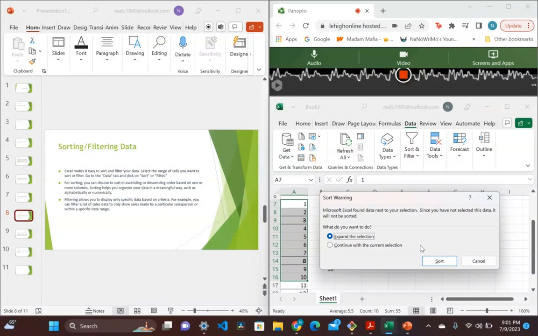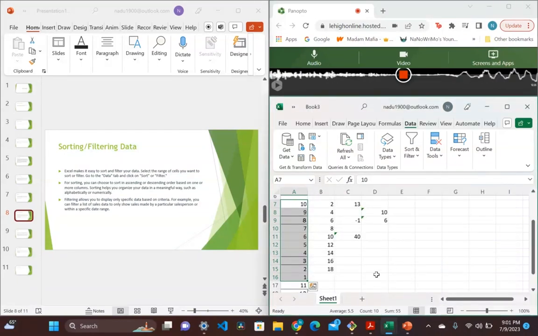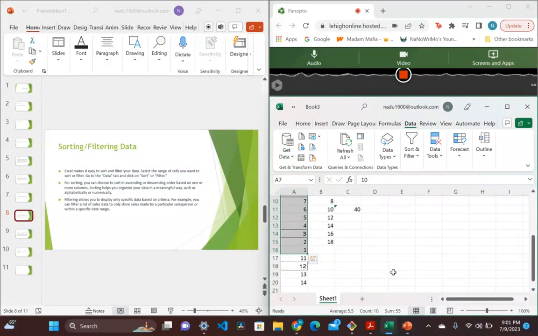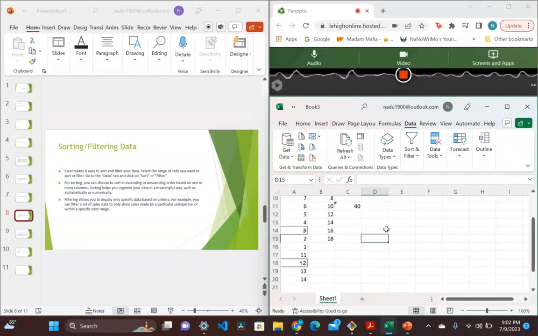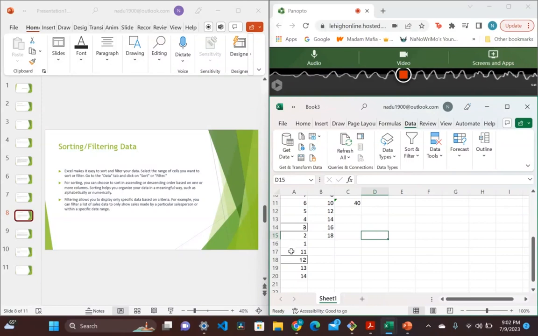Okay, so it's asking me whether or not I want to go further down the list, but I'm just going to say continue with current selection. So it won't affect anything down here. What I did was simply tell it to flip the list, sort my data from highest to lowest. So it took the data we had before, starting at 1 to 10, and it flipped it because now 10 is the highest number and 1 is the lowest. I hope that makes a lot of sense. And now with the remaining numbers, I'm going to show you guys how to filter.